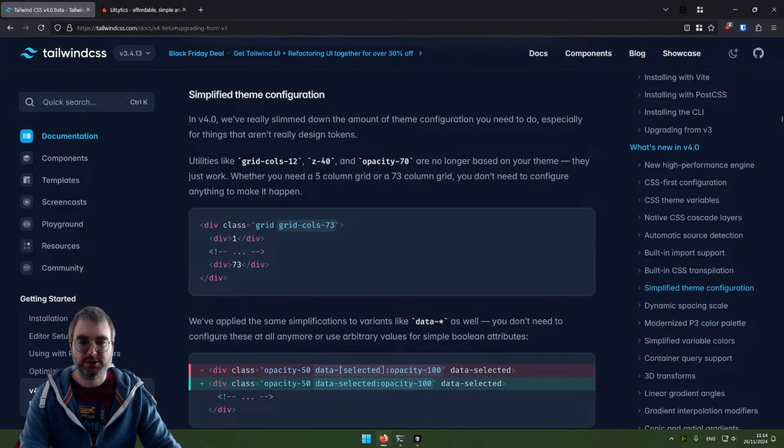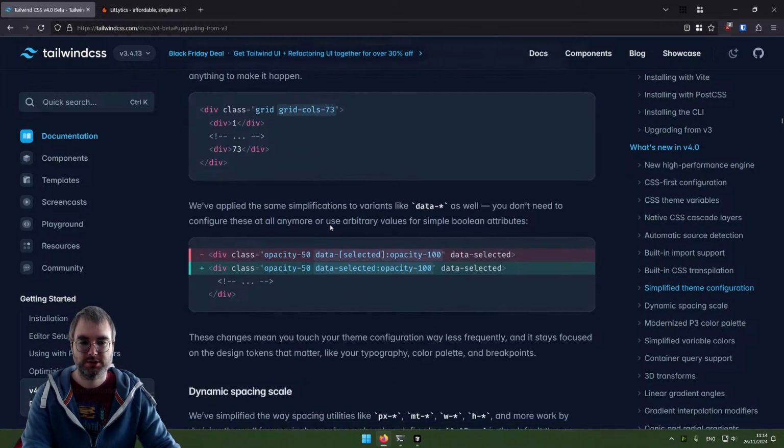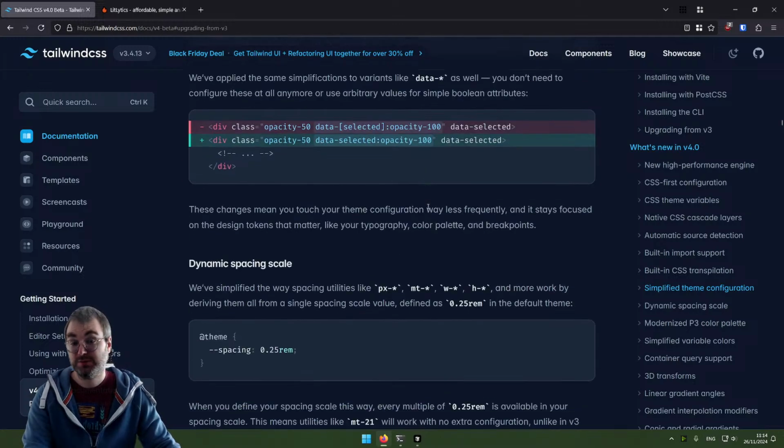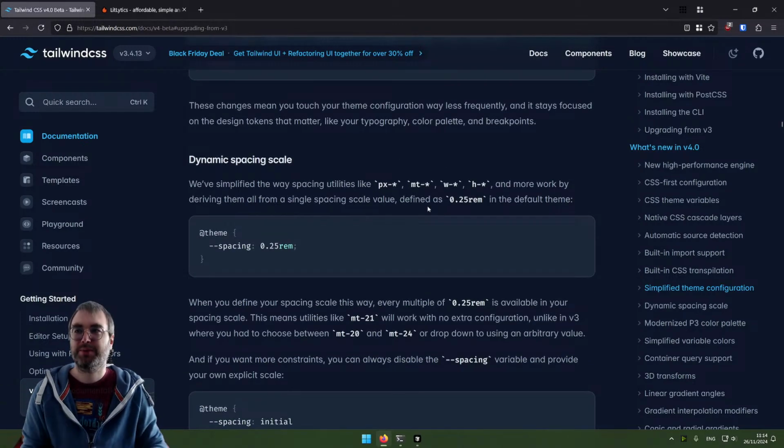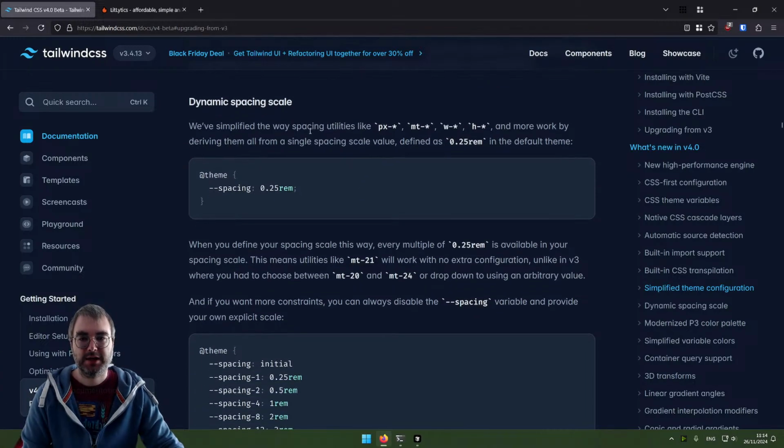Utilities like grid cols, z-index, and opacity no longer based on your theme, they just work. Okay, cool. So you can now, instead of using the square brackets, just pass the number that you want and just go with it. The same applies to data. Yeah, we have already seen that. That's pretty neat. I mean, it's just a bit cleaner text, basically, right? Dynamic spacing. We've simplified the way spacing utilities work by deriving them all from a single spacing scale value defined as 0.25 rem. Okay, cool.